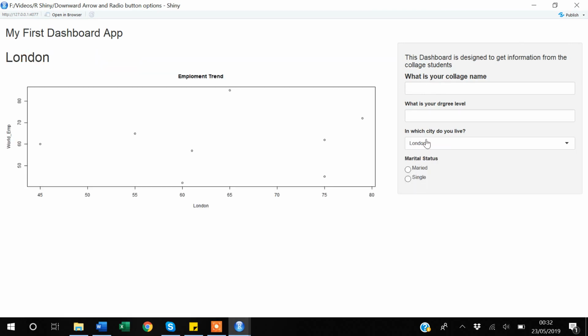Once I selected London, London got printed in my main panel. Also, some sort of graph got plotted. If you notice, the x-axis is London, and it shows the employment trend in London compared to the world employment. So in this chart, we are comparing how the employment rate compares to the world employment. And if I change London to New York, you can see that my results got changed.